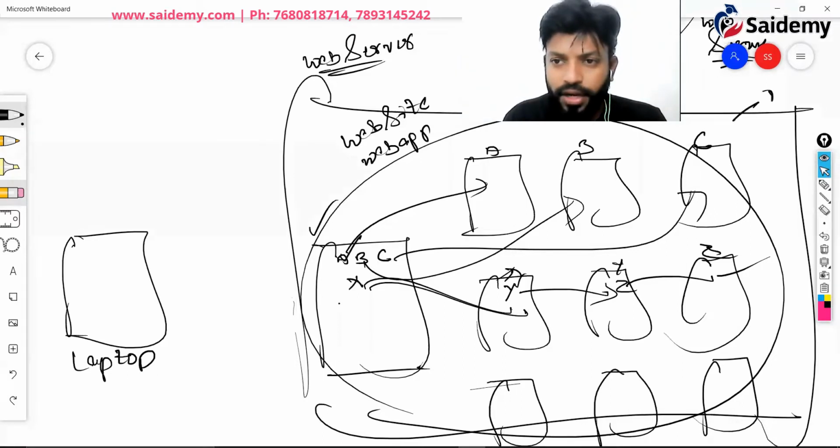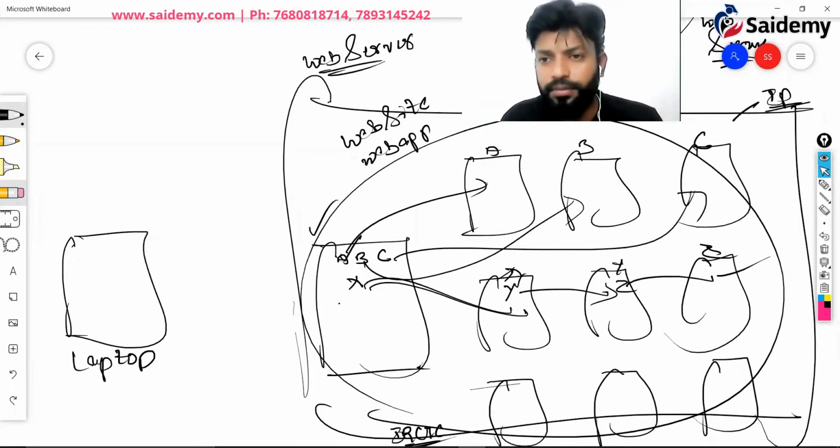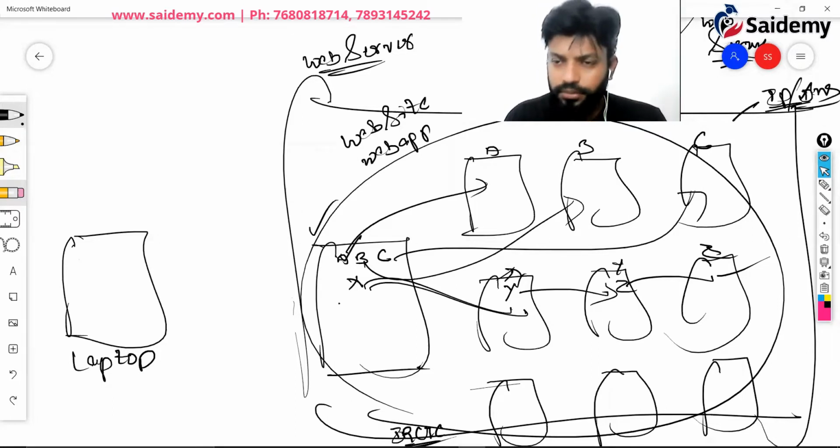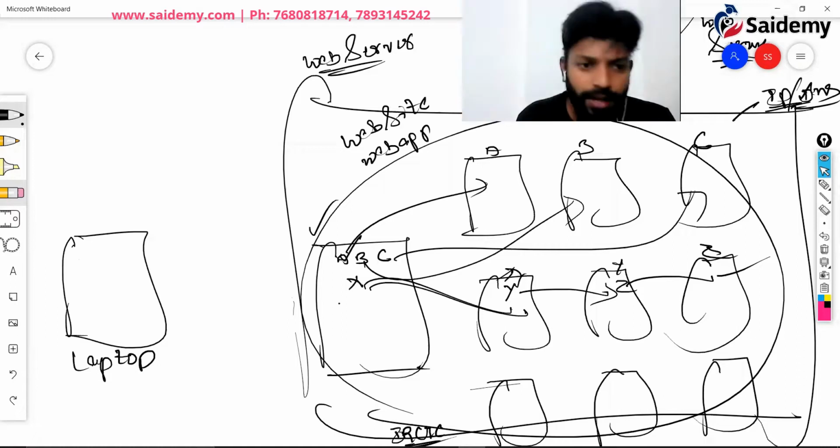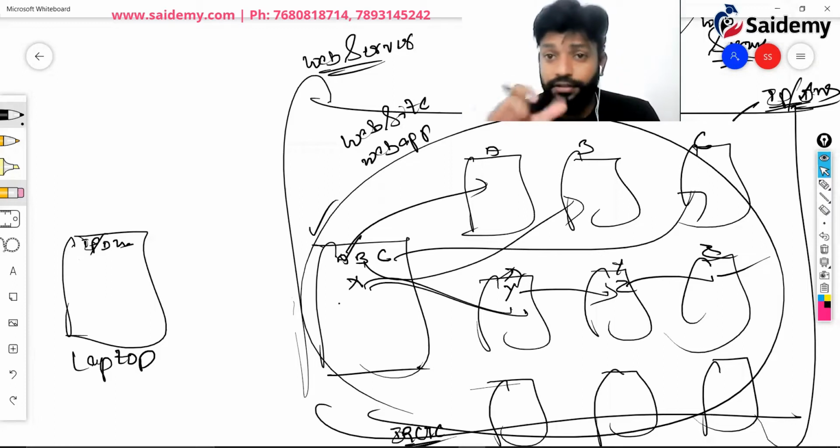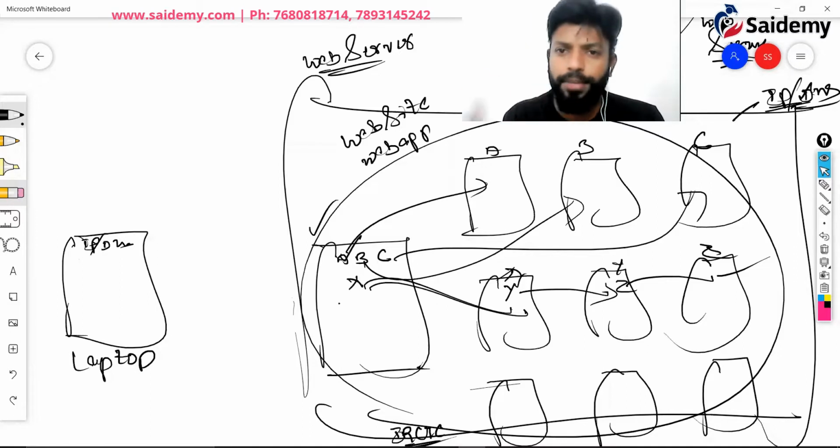So this server has one IP address or DNS. Assume this is the IRCTC web server, which has an IP address. If you use that IP or DNS in your laptop, you type it here. The DNS name is irctc.co.in, that is what we call the DNS name. In place of that, we can use the IP address also.